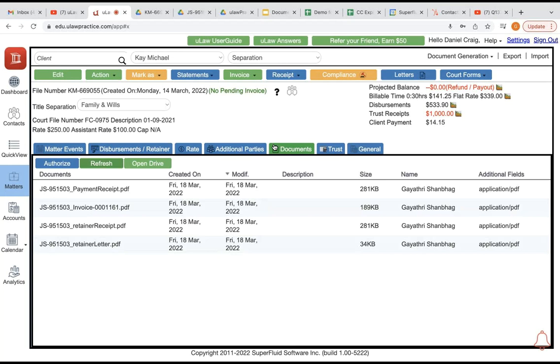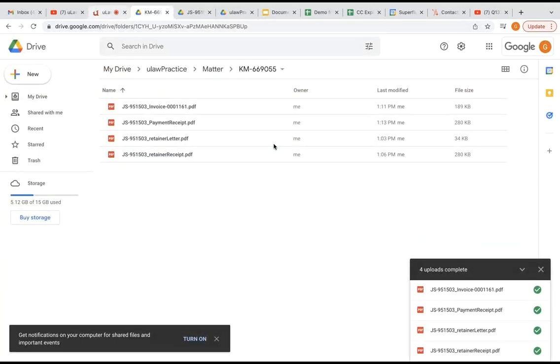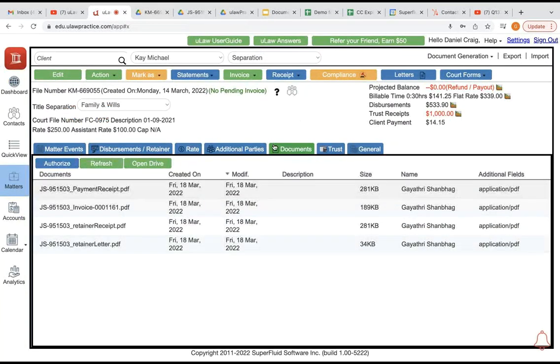So the refresh button is there basically because whatever you have uploaded in your drive needs to be refreshed, and once you refresh, it will show up in the uLaw documents tab here. That's it. Very simple. Okay.